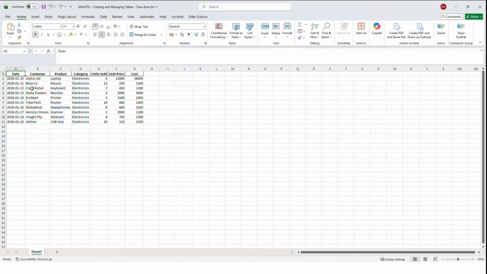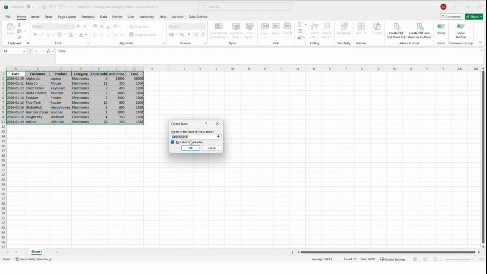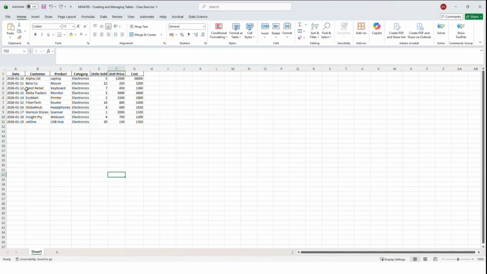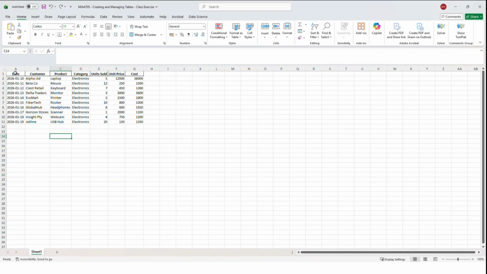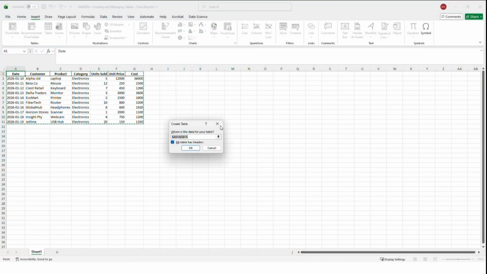Then another way, you also select here, and then you go according to the order. You can just select your range, and then you can say format as table, and then you can select any table style, and then Excel is just going to format the table. Or the other way, you press insert, and then you select table, and then Excel will guess which range.